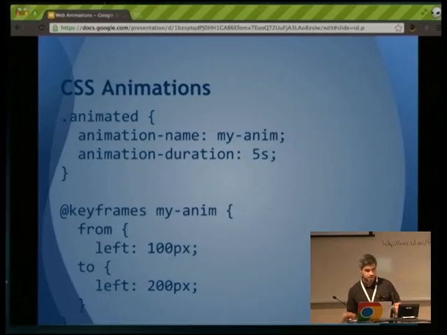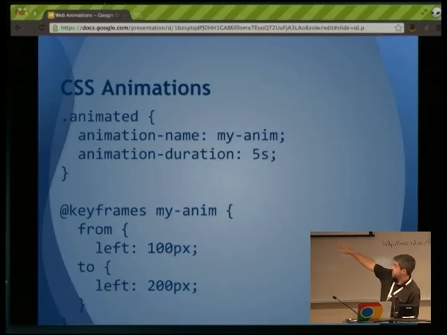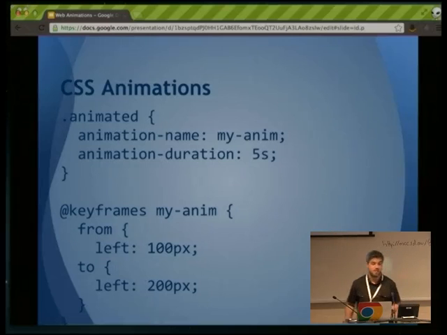This is what CSS animations look like. They're basically predefined keyframe sets that are selected via a CSS rule. In this particular case, we're just animating the left value from 100 pixels to 200 pixels over 5 seconds on anything which is of class animated. These are a little bit more powerful than transitions. They've got a few more bells and whistles. You can change the duration, the delay, the timing function, the iteration count, the direction, the play state, and the fill mode. They are still pretty simple though.